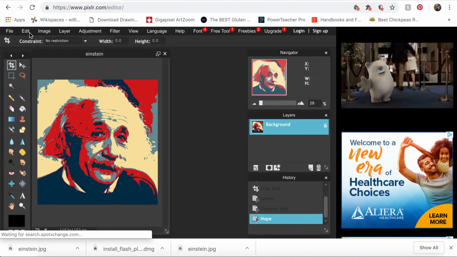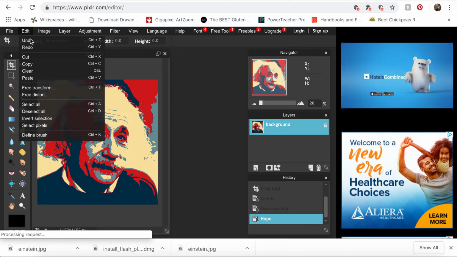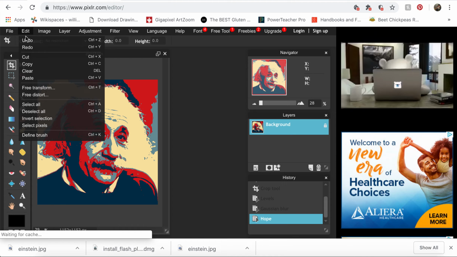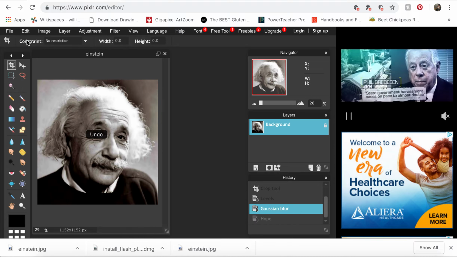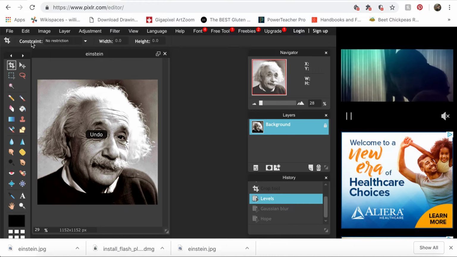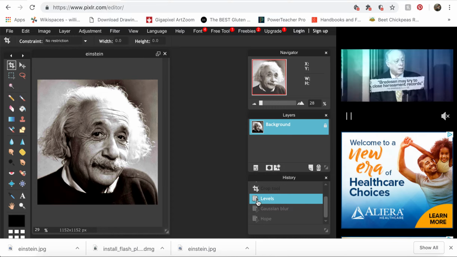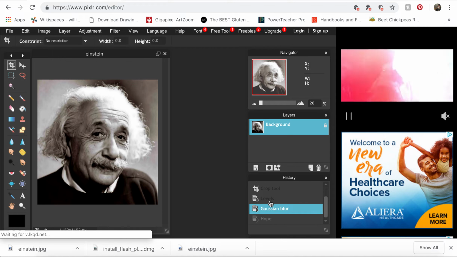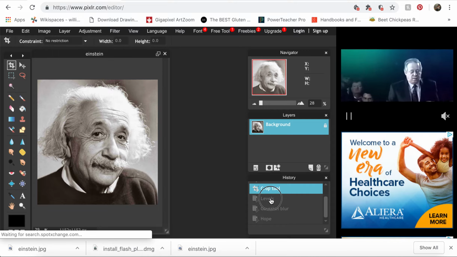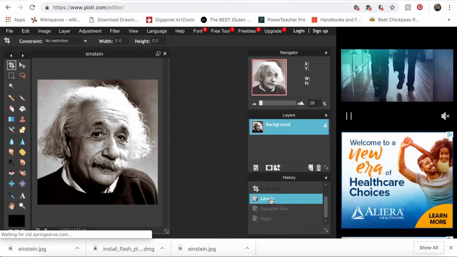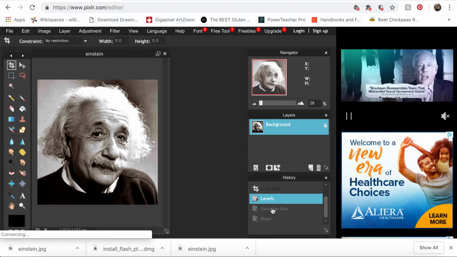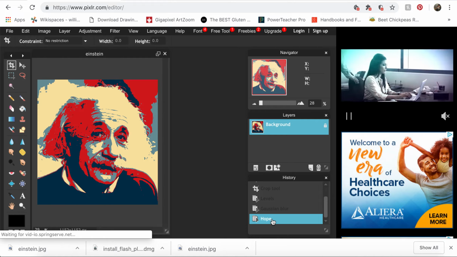do Edit Undo and go back to what you had before. Edit Undo takes you back to this. Edit Undo all the way back to where you had the levels. You can also click back and forth between your history, what you've done here. So the levels I think are pretty good right here. I could probably adjust it just a little bit more, then the Gaussian blur and then the halftone filter.